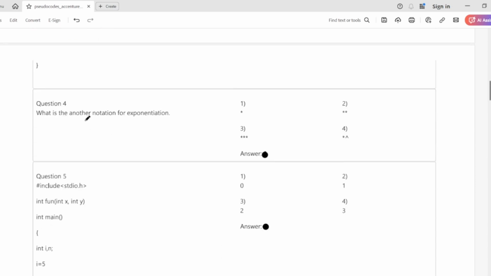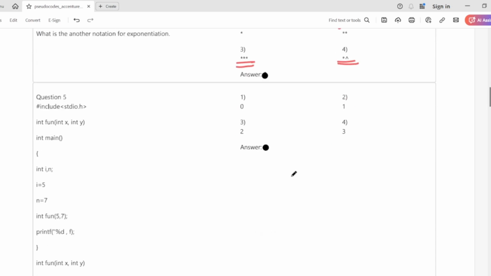Okay, so here they're asking what is another annotation for exponentiation. So this is actually multiplication. This is exponentiation, right? This double star is exponentiation. Triple star, you can use it for pointers, but that is not exponentiation. This is actually star and an XOR operator. This is not exponentiation, right? So let's move on to the next question.